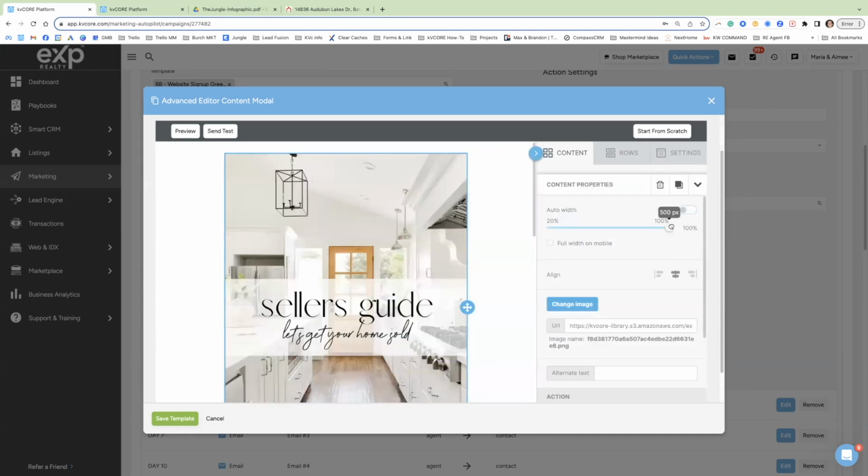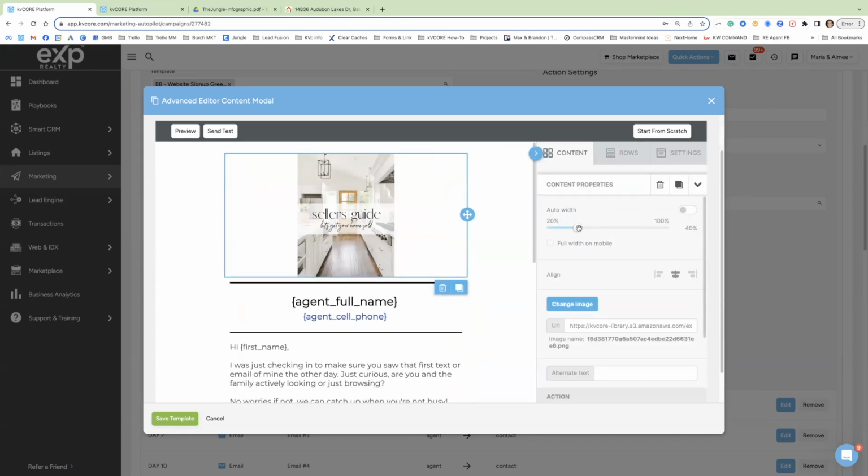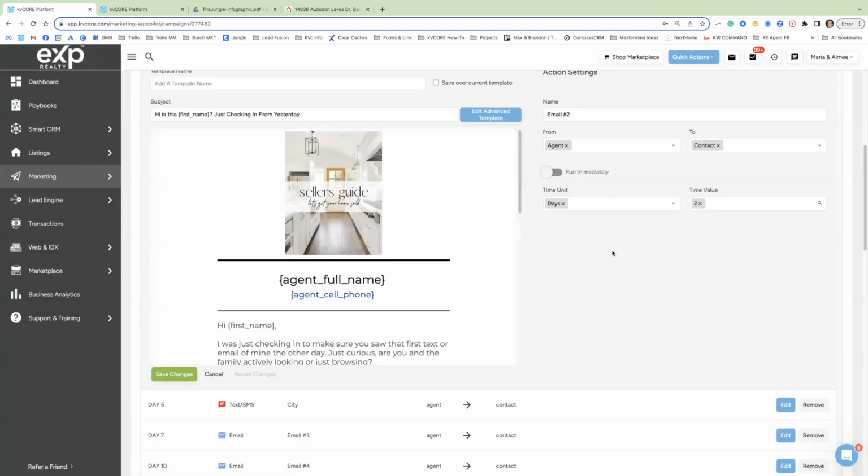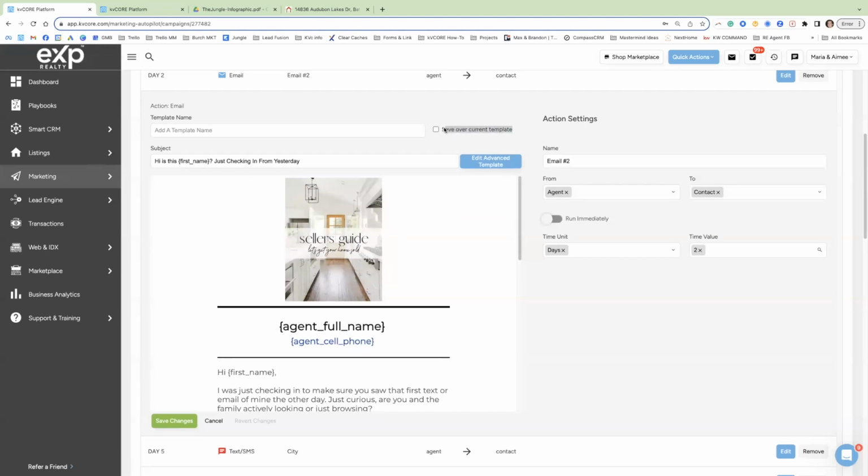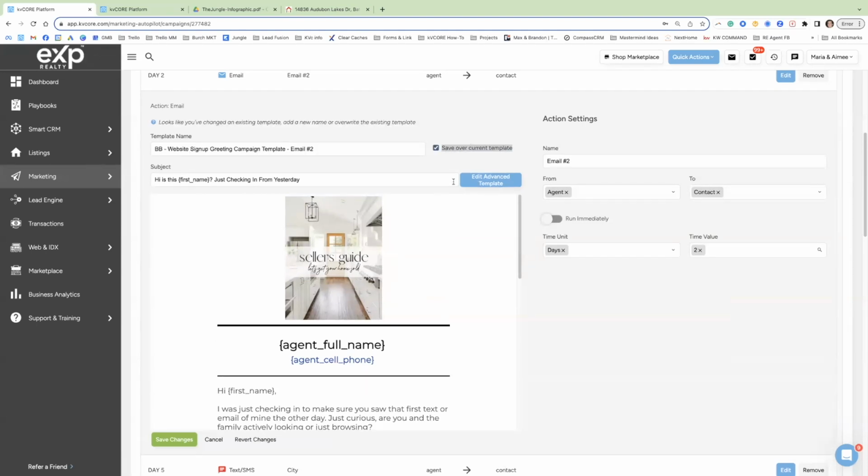It comes out a little big, so I bring it down to 200 like my last one. And I hit save template. And I'll go up here to save over the current template. So everybody notice that when you're doing these emails, you're going to save the email template and then you need to save it in the campaign. It's like a double save. And I would save over the current template and hit save changes.